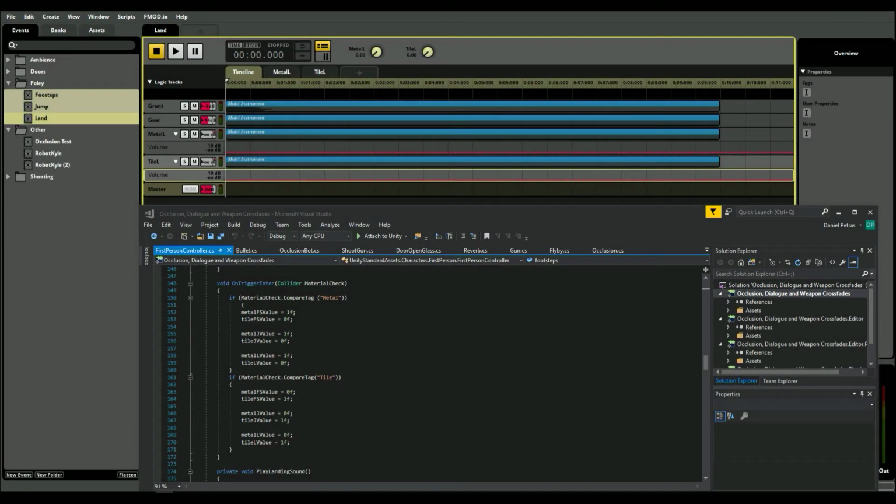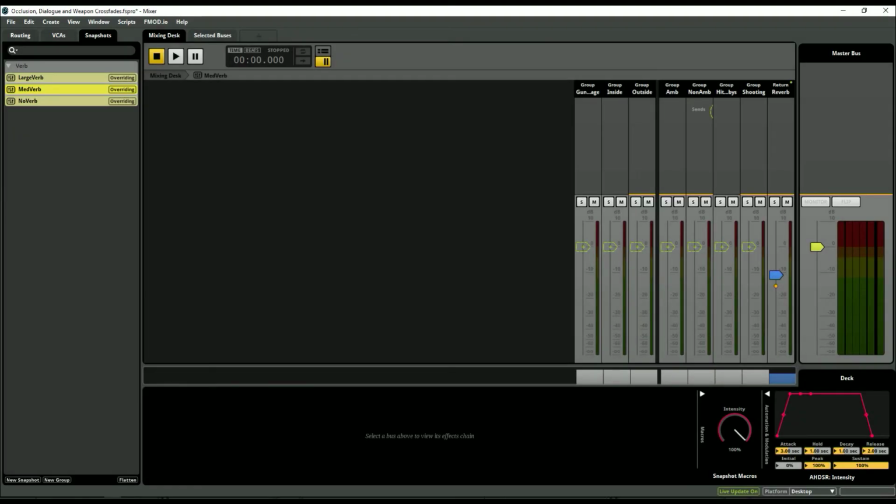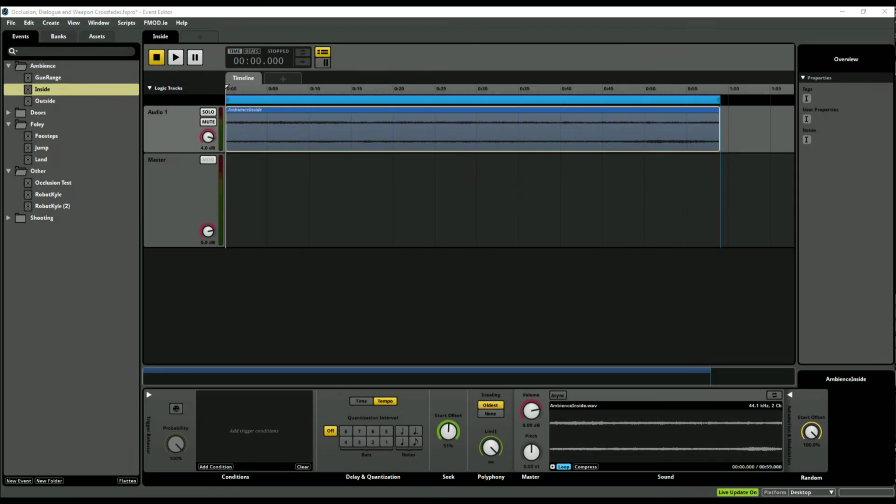Some other dynamic events I've created include Foley switches and sounds, reverb snapshot settings that fade in based on the room, and several ambiences which have a random seek setting allowing them to start at various points in the audio file when they are triggered.